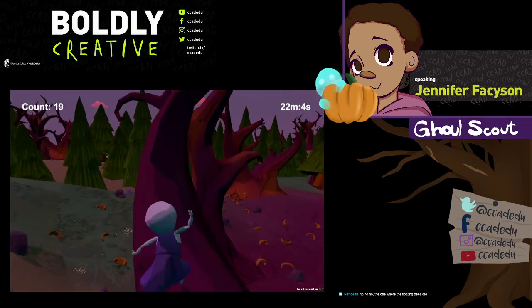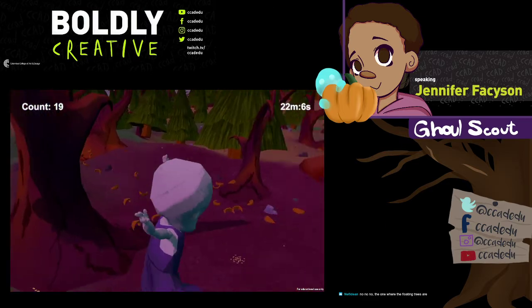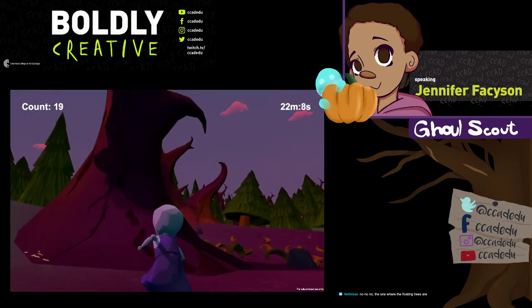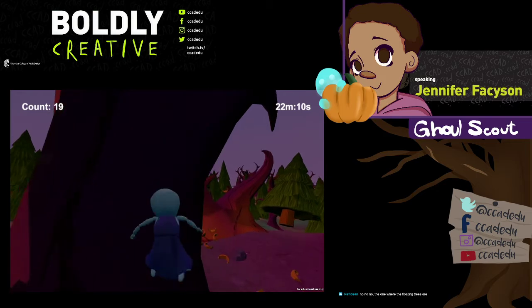I don't know, I don't think there's a pumpkin in here. I can't find out the way it turned out super well. I can't find the pumpkin.